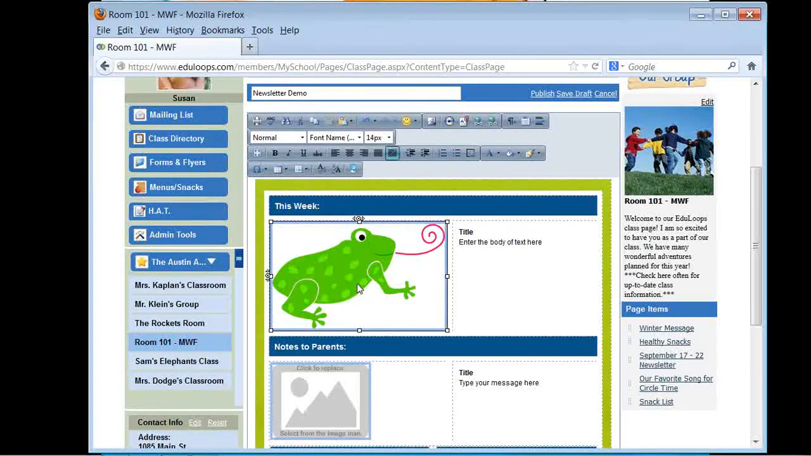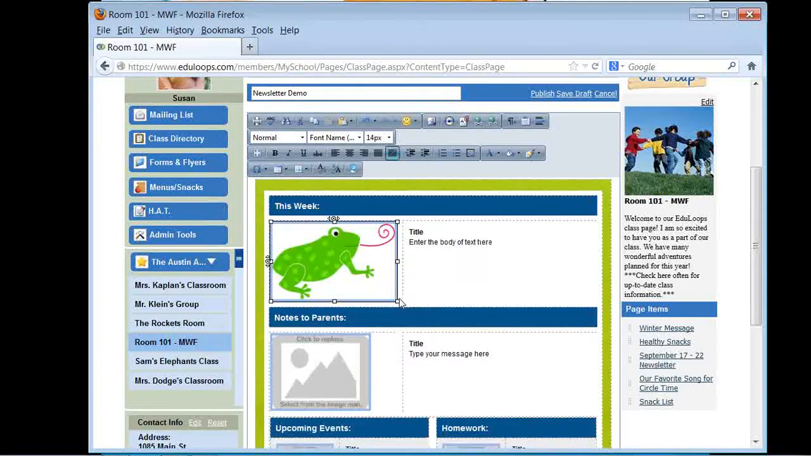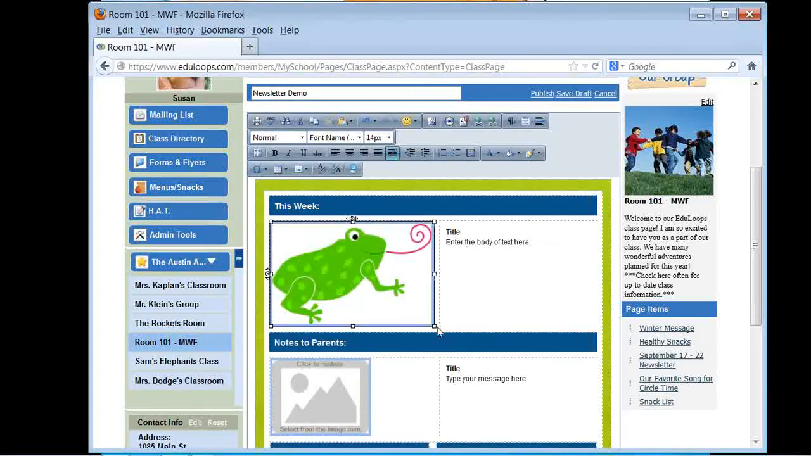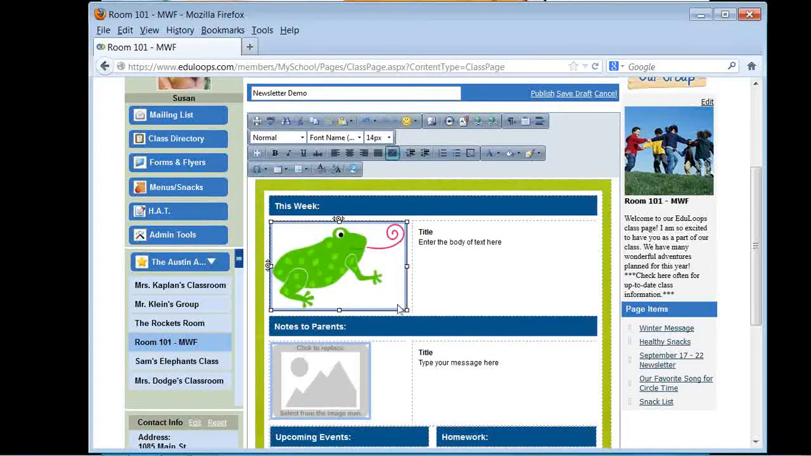Many times this image will come in and it will not be the size that you would like it to be. It may be too large or it may be too small. To size an image, you simply click on it. You get these little handles around the image. Go to a corner and drag in to make the image smaller, or drag out from the corner to make the image larger. So you can adjust the size.